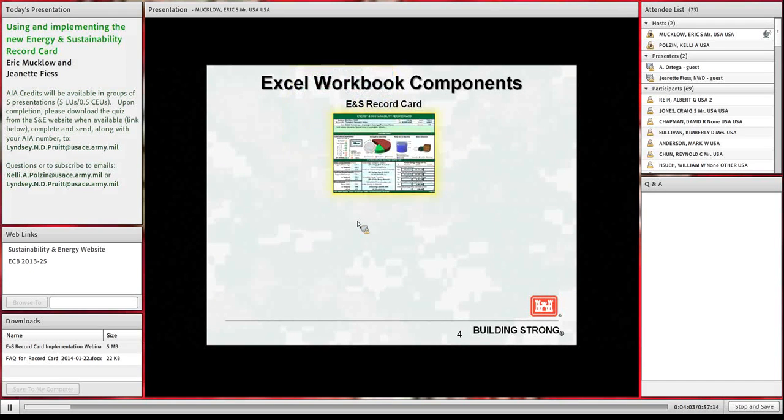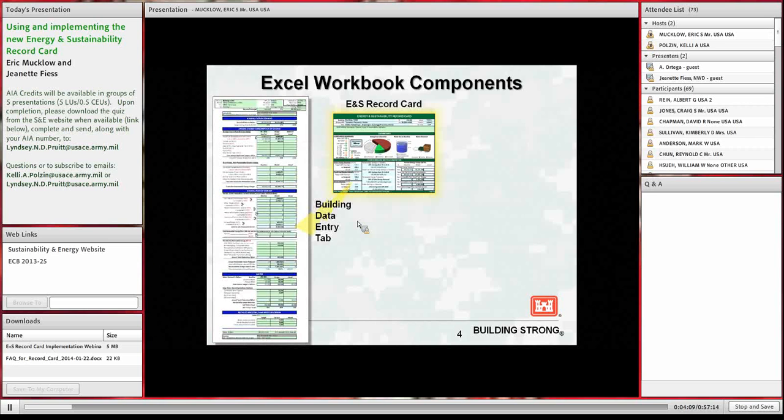So let's take a look at what is in the Excel workbook. First, we have the front page, the Energy and Sustainability Record Card itself. And then behind that, we have the Building Data Entry tab. This is a long sheet that basically has blanks to fill in various forms of fuel or energy that the building will consume, as well as water, and also a block for waste handling.